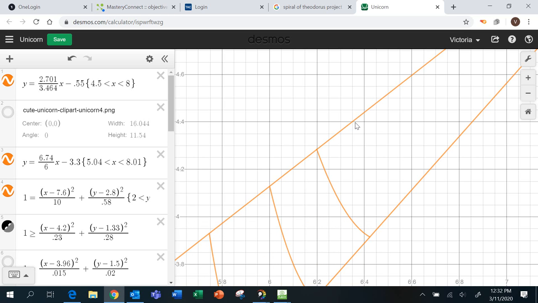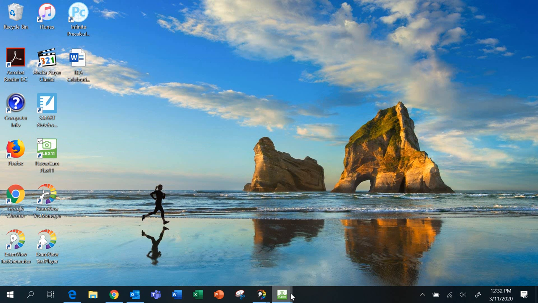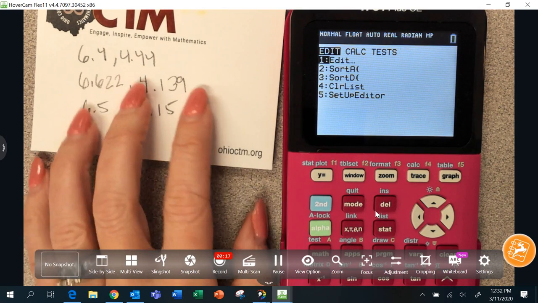Okay, so I picked a few points around this region, and I'm going to put them in the calculator to make a little wrap around the unicorn's horn. So these are the 3 points I picked.